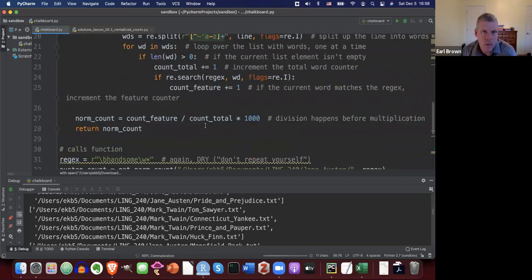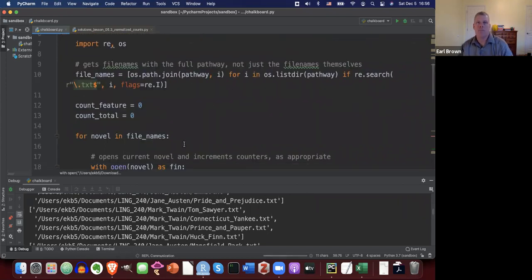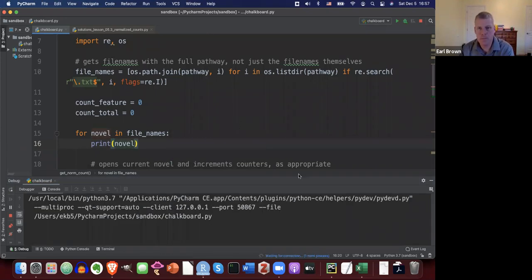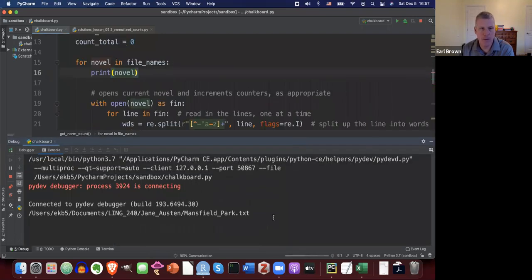Okay, if we want to see what's going on here, we could actually print out a little progress report. Print novel like that, just so we can see that it's working and hasn't errored out or frozen or anything. All right, so I'm going to run this and let's watch the magic happen.